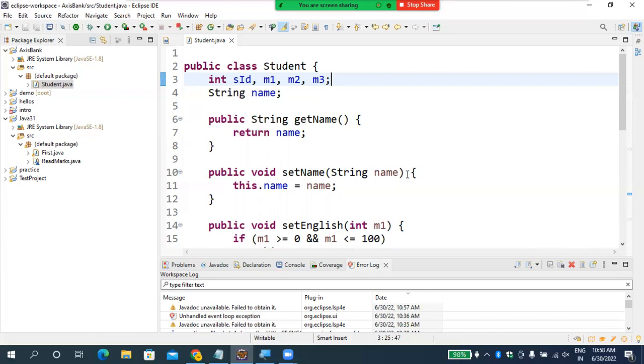Understood? The same thing: I don't want to use the marks as M1, M2, M3 now. I want to have arrays. You can follow the arrays also. You can use them; it depends upon our requirement, what you want to do. Everything you can do on our own.